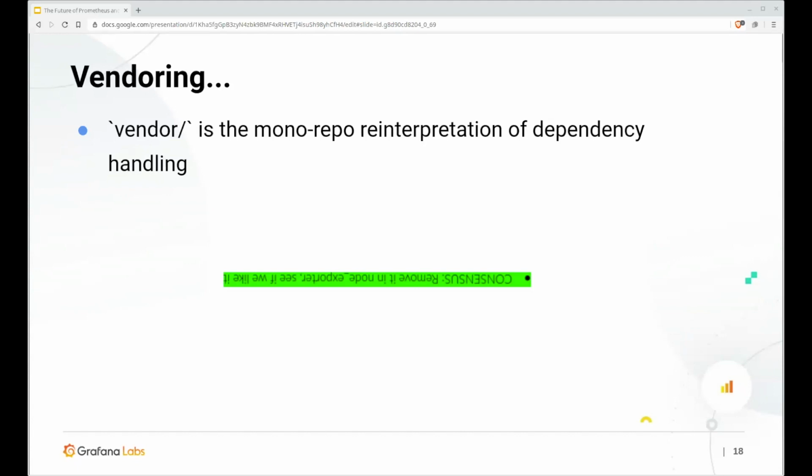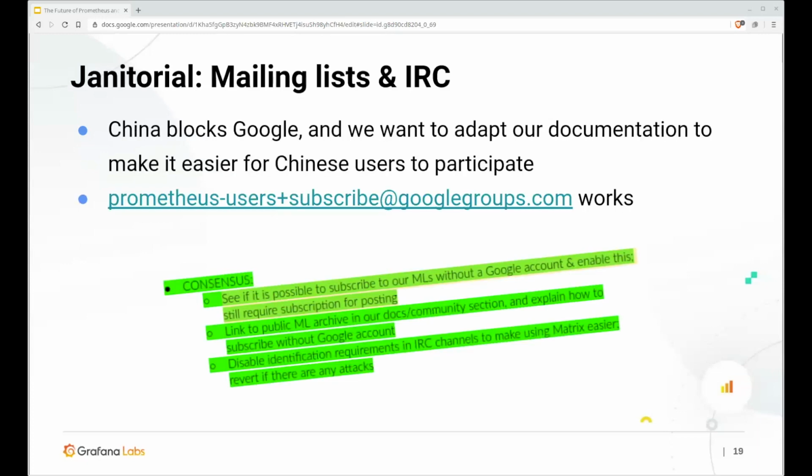Next one is also janitorial. As you probably know, China blocks Google, and we will adapt our documentation to make it easier for Chinese users to participate. If you use this email address, that actually works. I tried it some time ago. And that means you don't have to rely on the web interface of Google to subscribe to our mailing list.